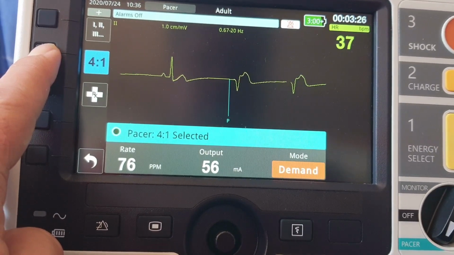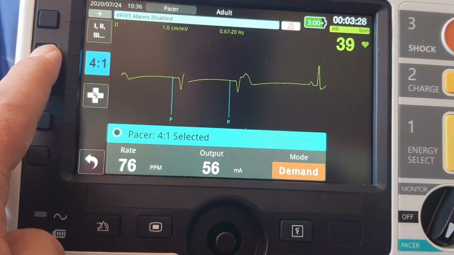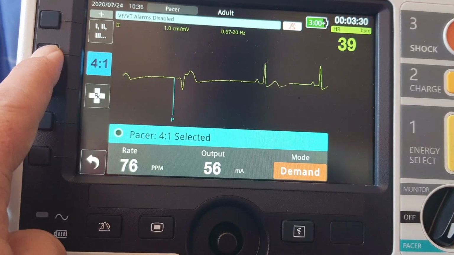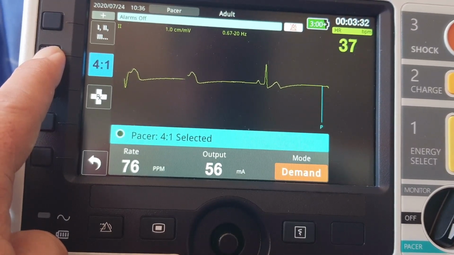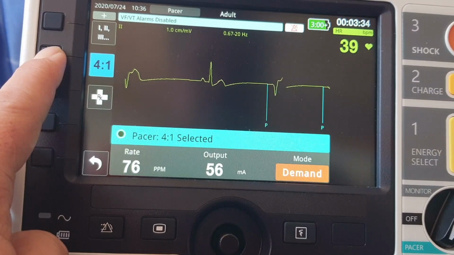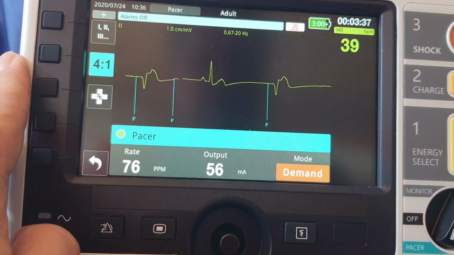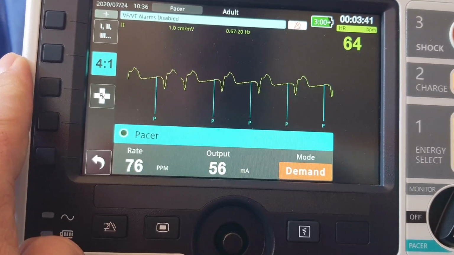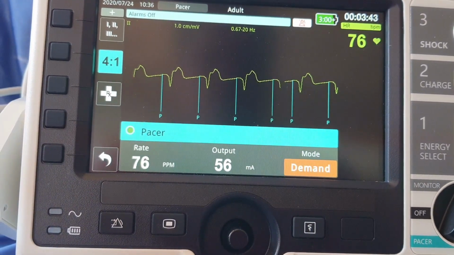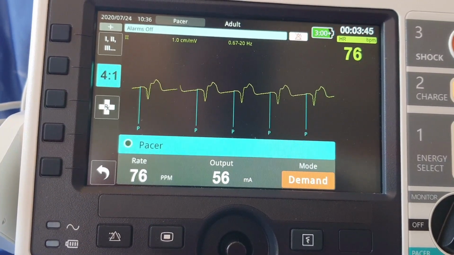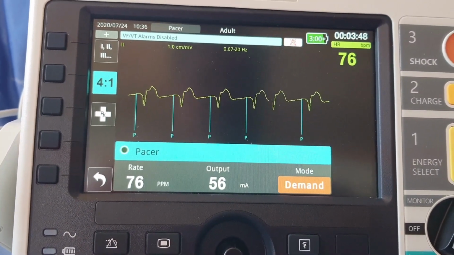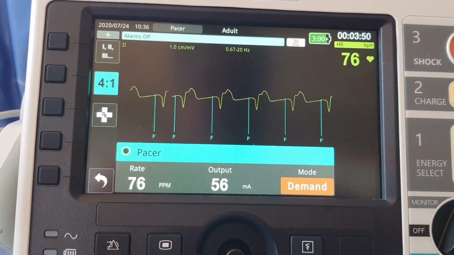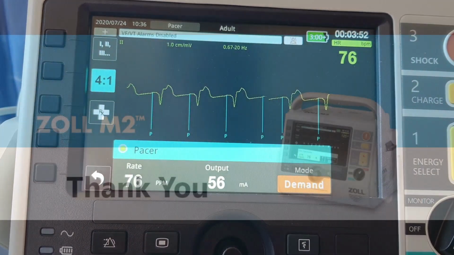What this does is it paces every 1 out of every 4 heartbeats that the patient does, and it maintains that pacing. The moment I release, I now continue with my pacing. I don't have to put the patient through any more stress of trying to get pacing again. And that is pacing.